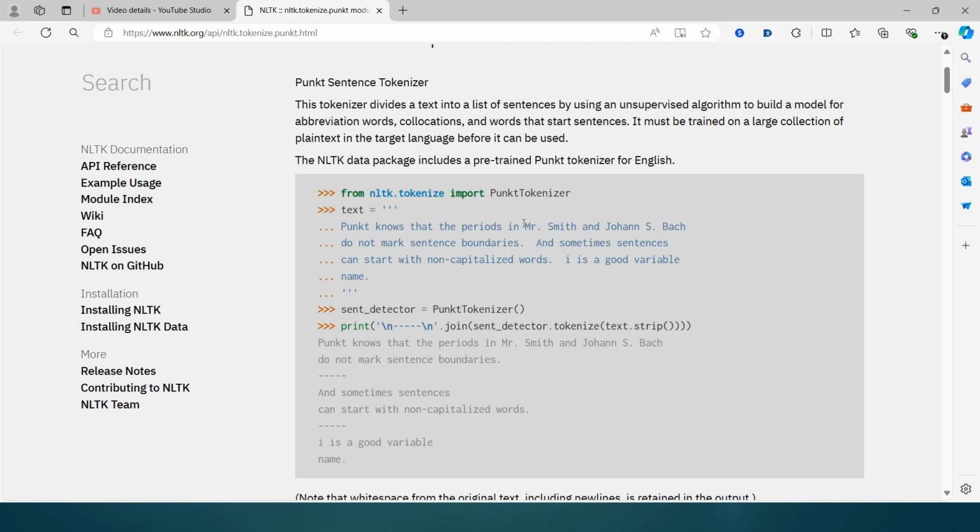So this Punkt package knows where the sentence starts and where the sentence ends. It knows that it is not ending at Mr. dot. It is not ending here. So it has that kind of capability, which has been built into this particular NLTK library and this particular package. Here you can see they have used it.